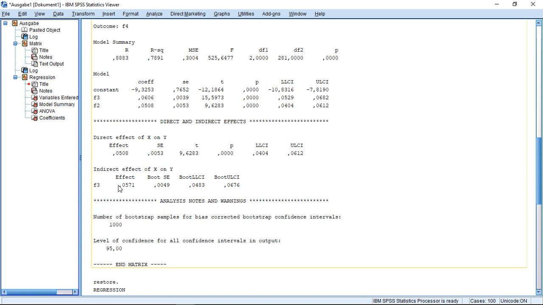And well, that's then everything there is on this part on working with mediator variables. So I hope you enjoyed listening to it.